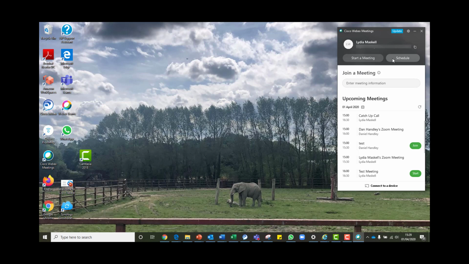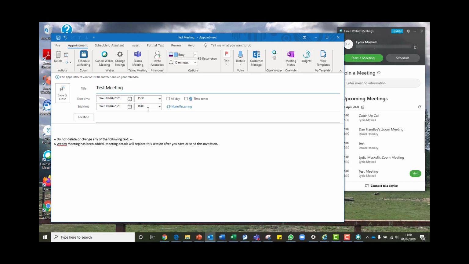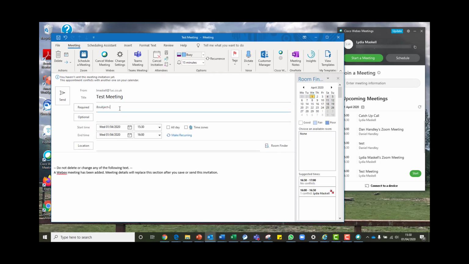On the desktop app, click on the grey Schedule button and an Outlook calendar invite is created. From this point, you'll find all the steps are the same as scheduling a meeting directly in Outlook. Select the type of meeting you want to schedule and set the usual invite details. When you're ready, just hit send.